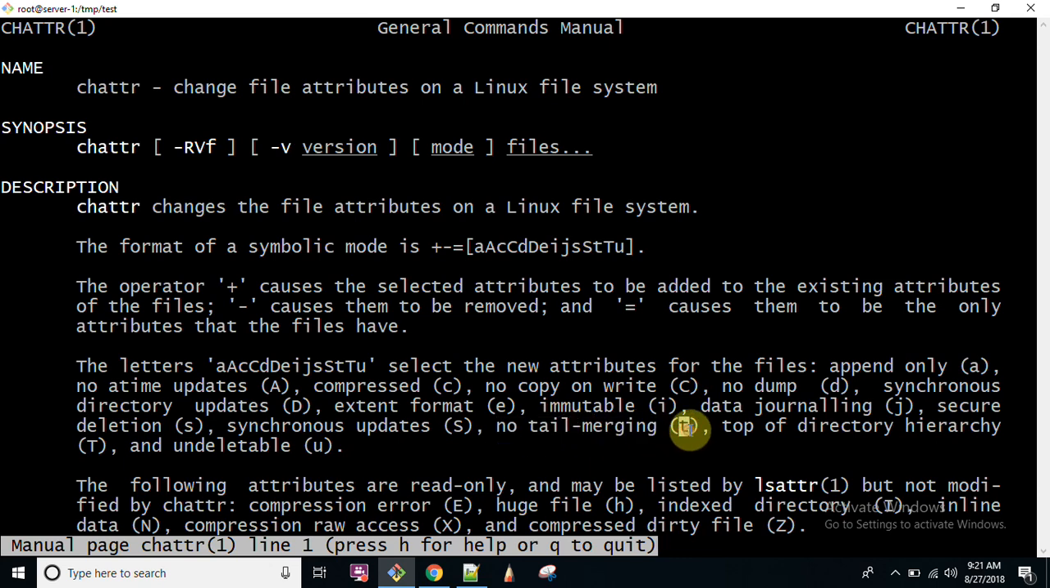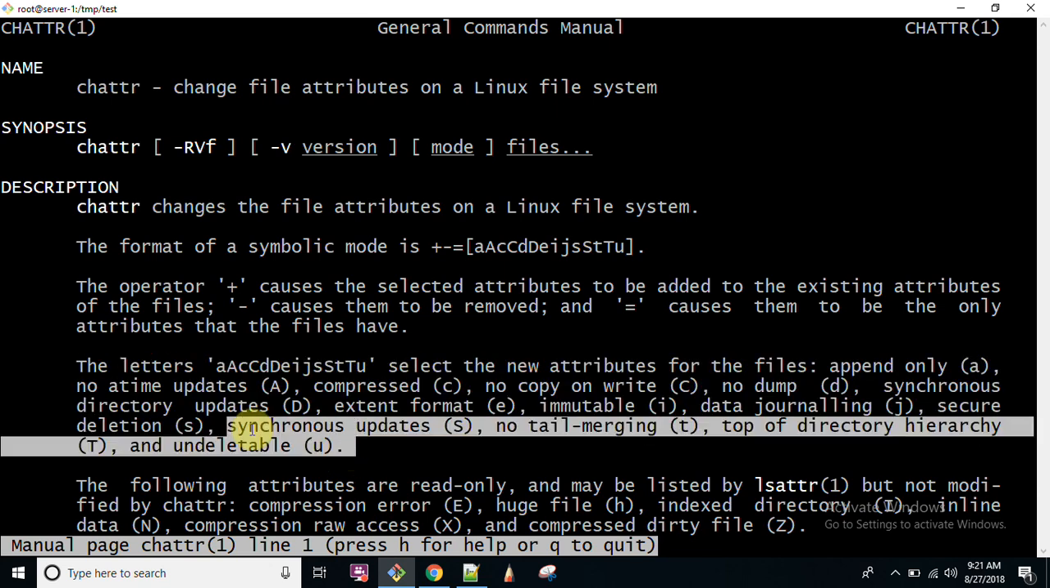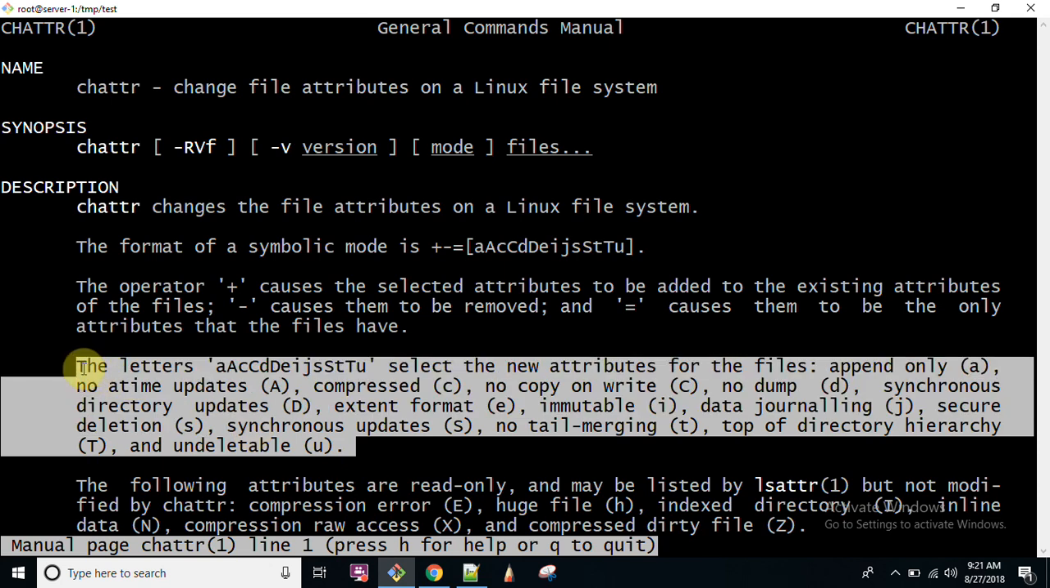That can be enabled with the t option, and for top directory hierarchy, capital T can be used, and for undeletable you can use the u option. So these are some options which can be used with this particular command, chattr. There are a couple of attributes, and this is a question which is usually asked if you are going to work as a system admin, or maybe in organizations like Red Hat, IBM, Oracle, where people work with the core Linux operating system. They may have to face this question in their interview.